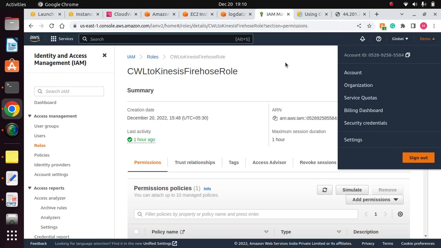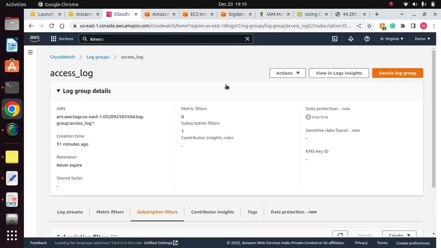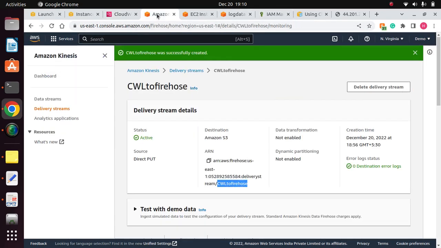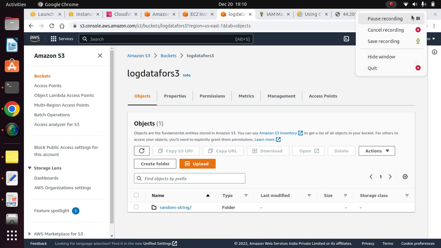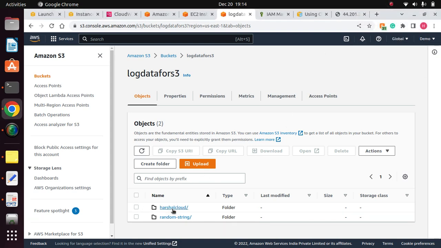So let me go to the S3 bucket. Where is S3? Yeah, here is S3, and let me refresh it. There is no data received yet. Okay, I'll wait for 1 or 2 minutes, and for that time period I'm just going to pause.